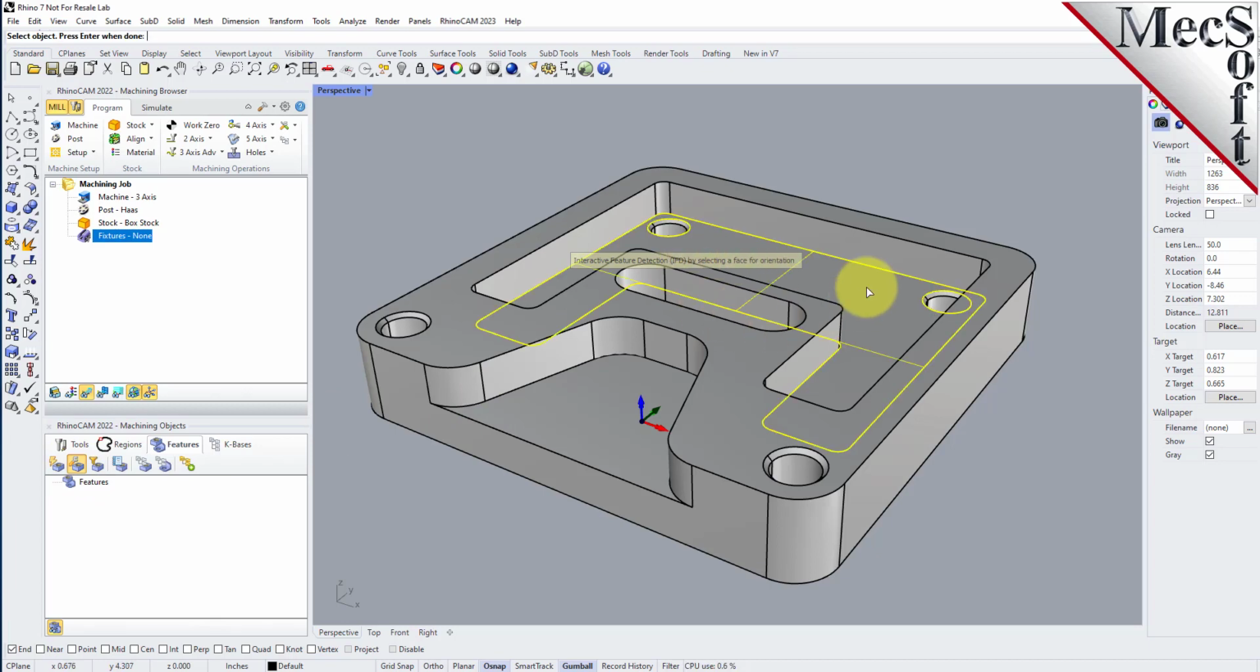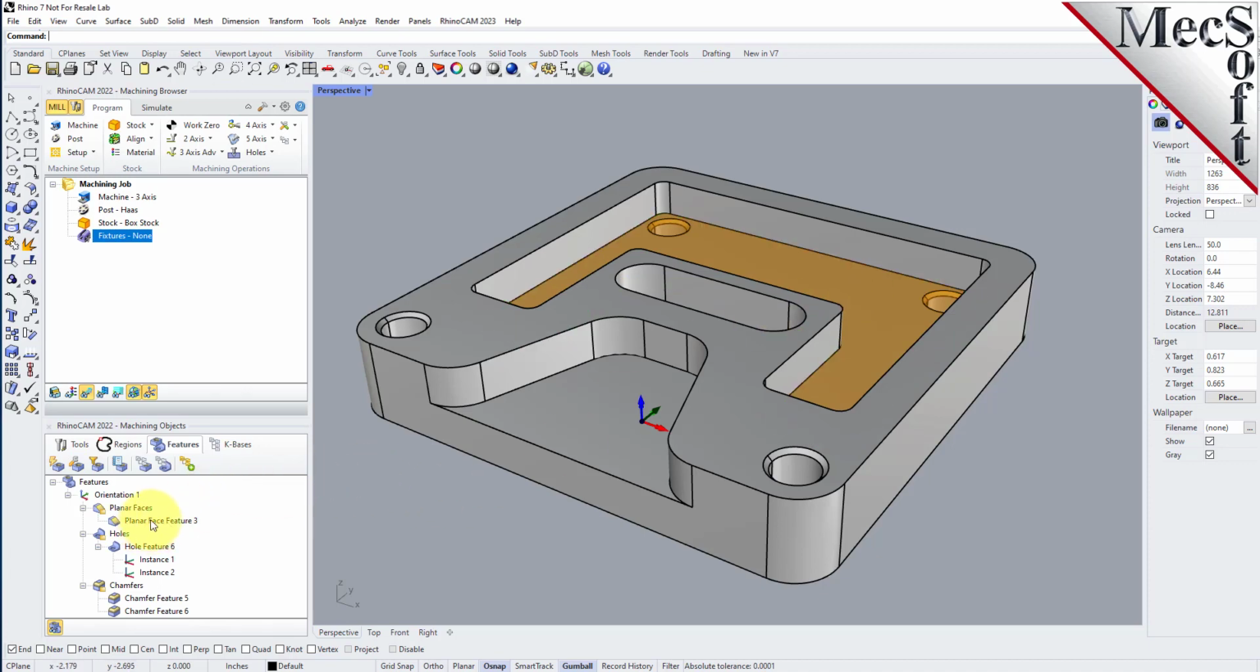So we'll select the face, right click, and it'll analyze that face and determine what features are required to machine just those features. So we have the feature planar face, we have a set of holes, and we have our chamfers at the top of the holes. Now you can still perform automatic feature machining from your knowledge base just on these selected features. So we'll just select our features and perform AFM, and it adds the necessary operations required just to machine those features.